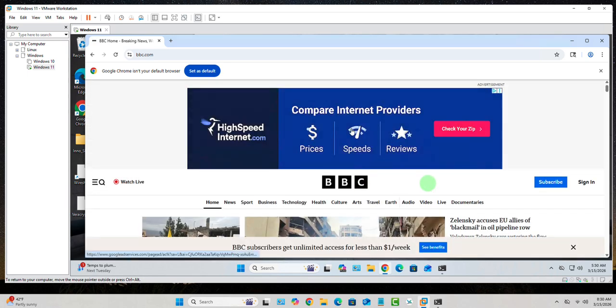So that's all for this video. That's how you can connect your Windows 11 VM that's running on VMware Workstation to your Wi-Fi network.